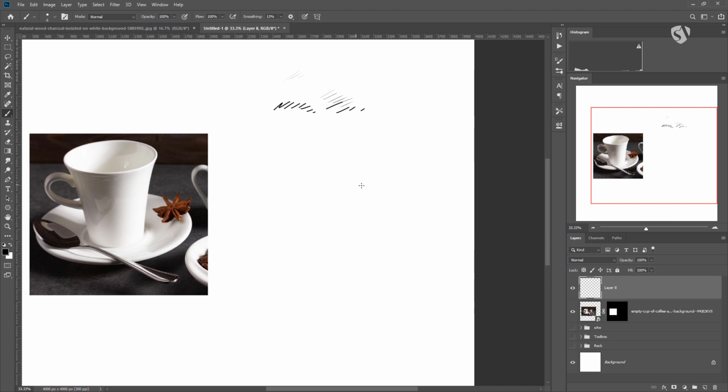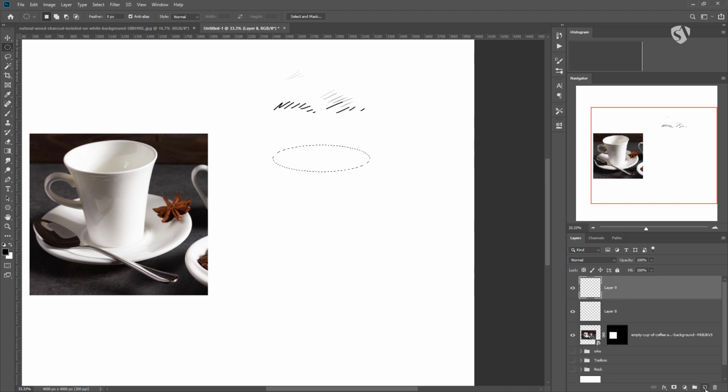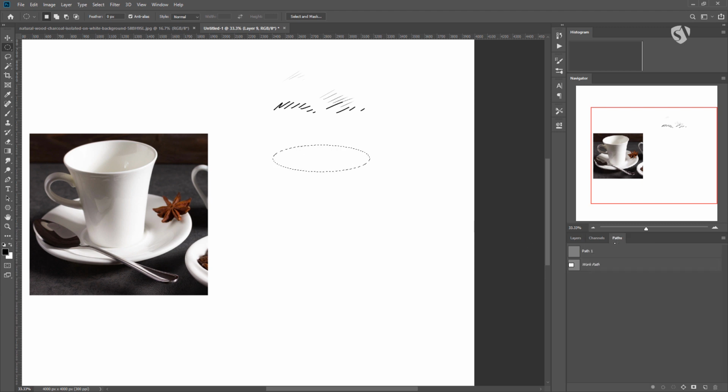Okay. And then you can just go with the elliptical marquee tool. And you can try to copy the shape you have there. It doesn't matter if it's not perfect, doesn't matter if it's not rotated in the right way, it doesn't matter if this one is a little bit distorted because of the perspective, and this one is not. Who cares? So you go in a new layer, and with this selection on, you go to path, and you click on new, and you click on this button here to create the new path.